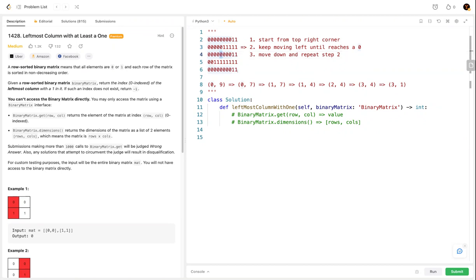This is still a zero, so we do nothing. We move downwards, where we reach here, and then we keep moving left until we reach a zero, which is here. And now we're moving downwards, which is here. And this is the last row, so we stop here. So we end at this position, right? The leftmost column with at least one is the column on the right of this position, which is this column.